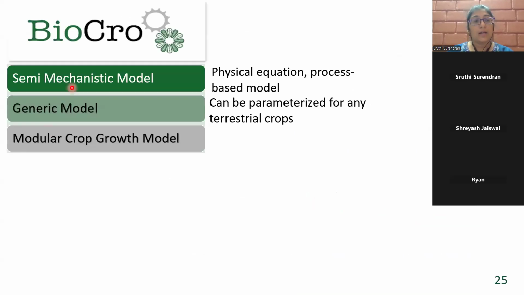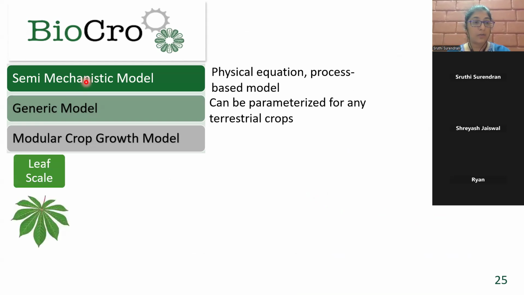Now, like I said, it is a physical, proper equation based, process rich model. It is not a statistical model. That is, it is not just playing with existing historical data, but it is solving equations to give us the outputs. So that's why we call it a semi-mechanistic model. Then it is a generic model, as in it can be parameterized for any terrestrial crop. Now, I want to study cassava, so I am going to parameterize it for cassava.